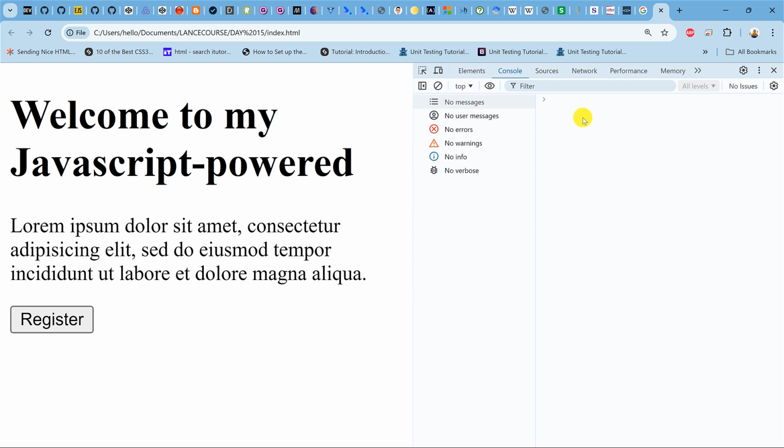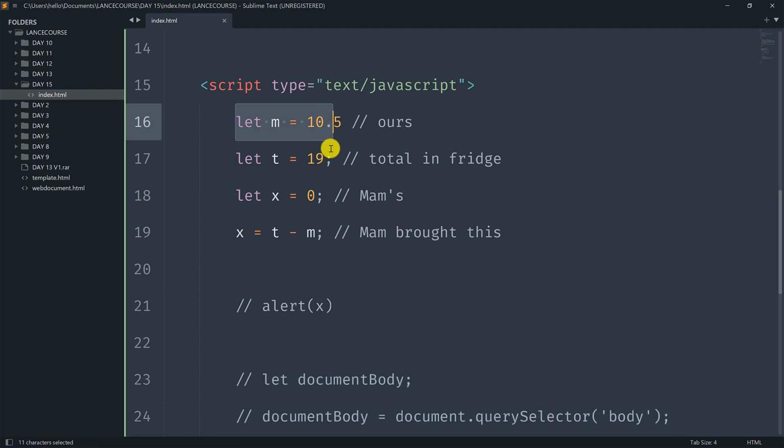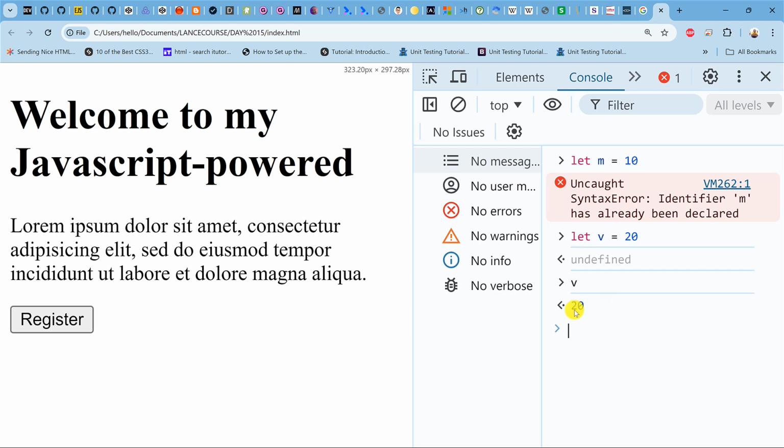So for example, if I say let m equals 10, you will see it says identifier m has already been declared. So you see, the engine was touched through this and it realized, oh yeah, you declared this variable already inside this document because we have it here through the embedded JavaScript we wrote. So if I change the name into something, let's say let v equals 20, now it says yes, we have the v. So if I just write v like this, you see, it returns the value and brings me an arrow to tell me it is a returned value. It's a response from the engine itself.